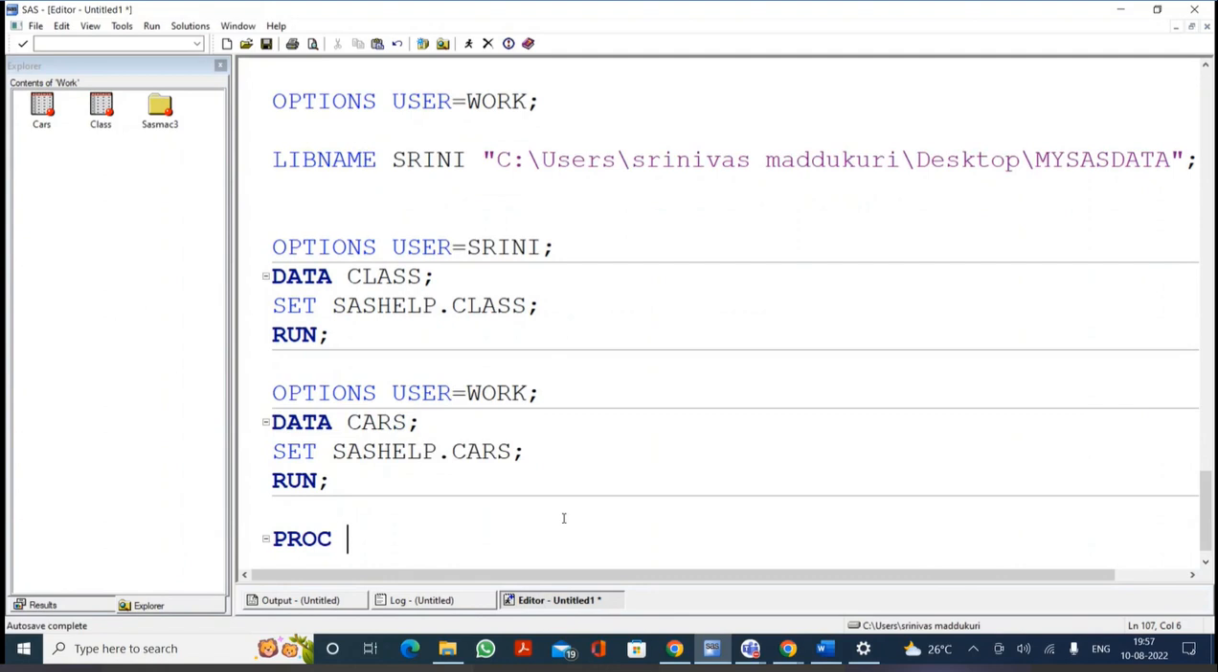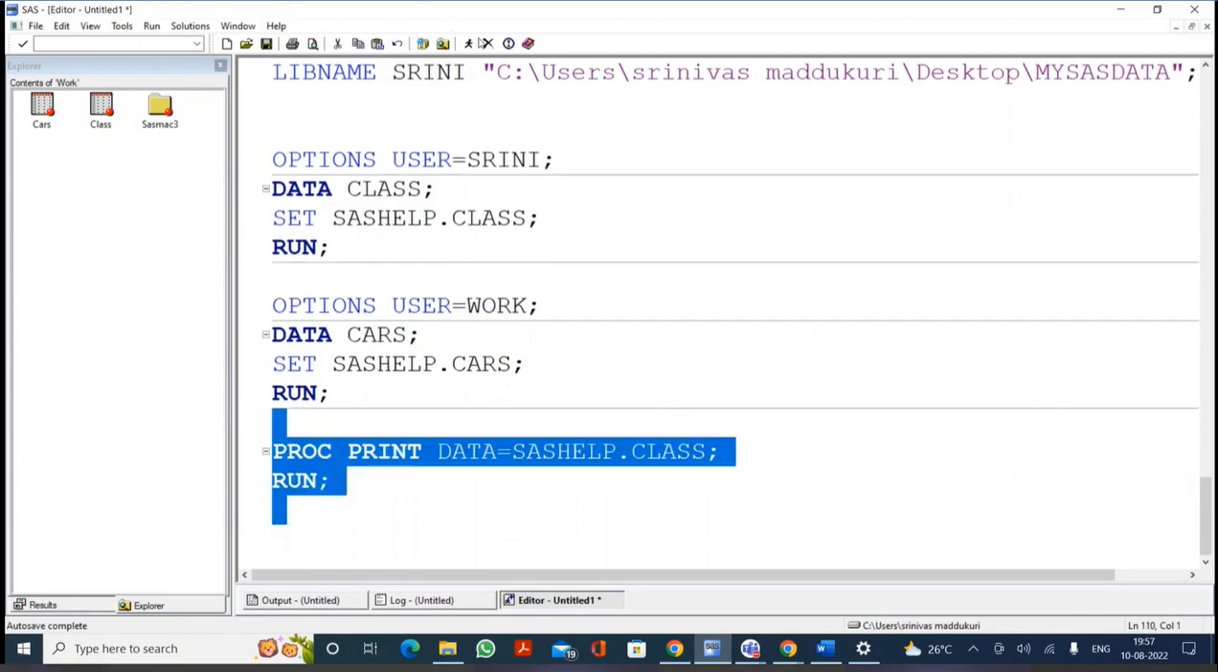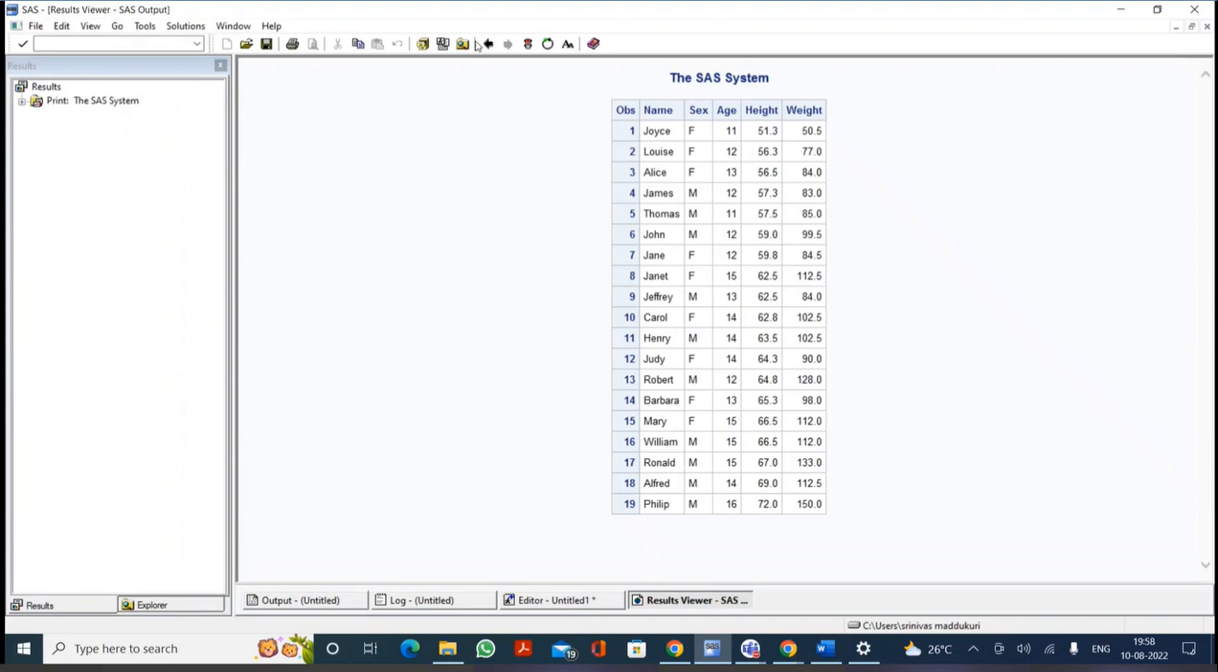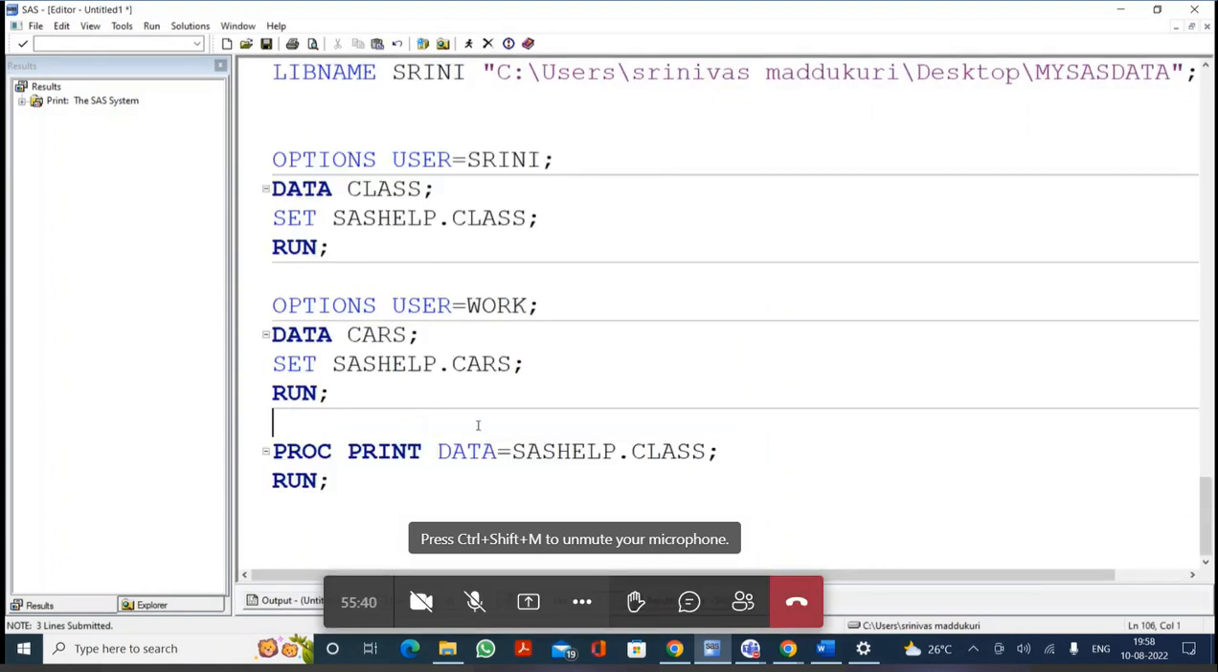Yes, sir. Now I'm writing proc print data=sashelp.class; run. If I execute this program, yes, you'll get the output result in the output window. But sometimes people complain that the output window is not visible, the letters are very small, and they want to increase the letters and change the style. Again, if you want to do that, we should write a global option.